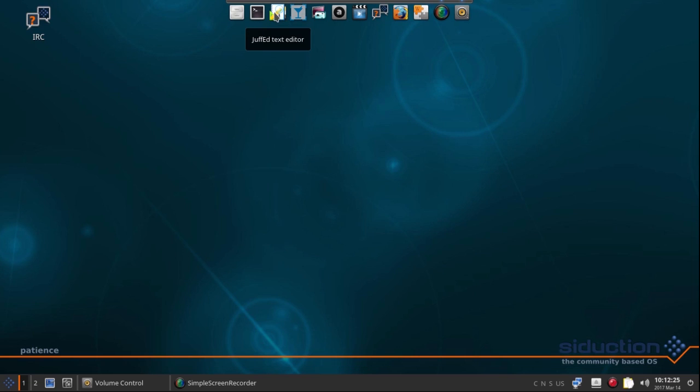This is a new one to me, a JuffEd text editor. It's a very nice text editor. This is something called Nomax, with which I was totally unfamiliar, but it's an image manipulator of some sort. It has several different functions which I haven't fully explored yet. This is Screen Grab, which takes snapshots of the screen. This is Audacious, which is a music player. This is the SM player, which is a multimedia player.